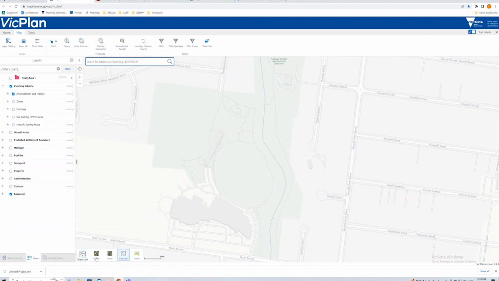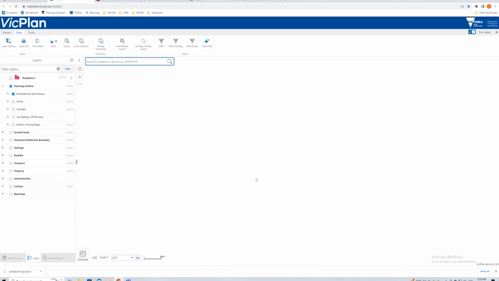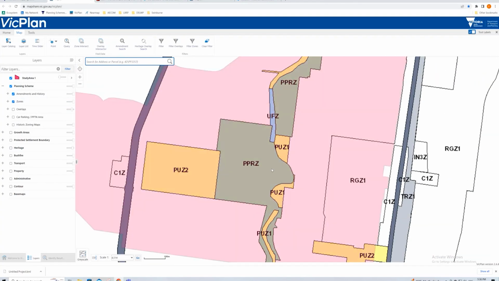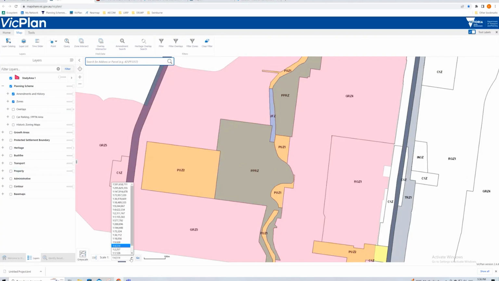You can pick from these 5 different map types, or you can have no base map at all. And in this case, we're seeing nothing because nothing is ticked. If I turn on my study area, I just get my study area. If I turn on the zones, then I can just see the zones with no interruption underneath the layer.